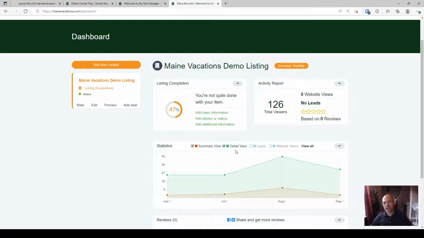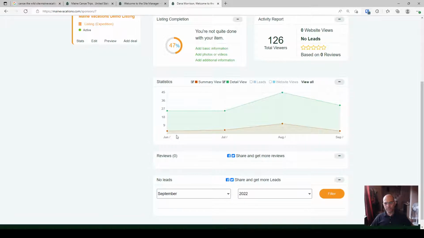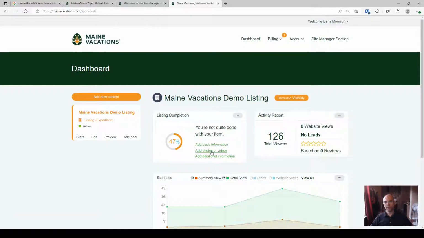So we can see the traffic here, the summary detail. There's not any leads on this demo page, so I can't look at how many leads I've had from this. Website views, I haven't clicked it, so I haven't got any website link views going out to a web page from here either. And you can see more down here, leads and reviews and all of that. You can control those things inside your own dashboard.